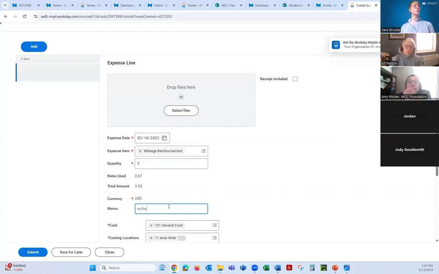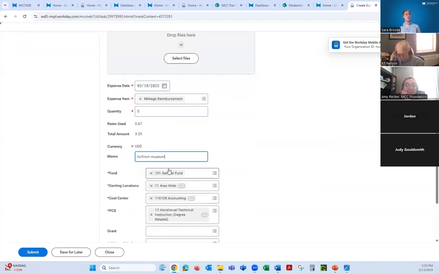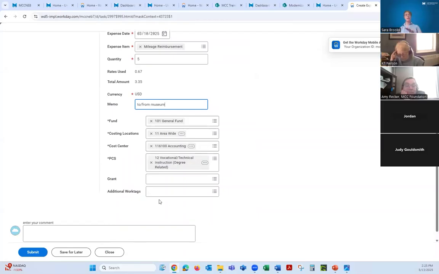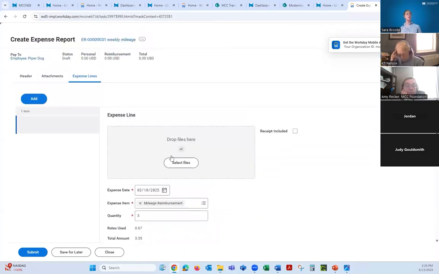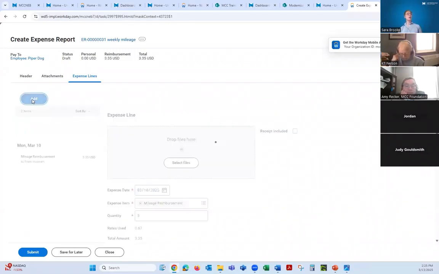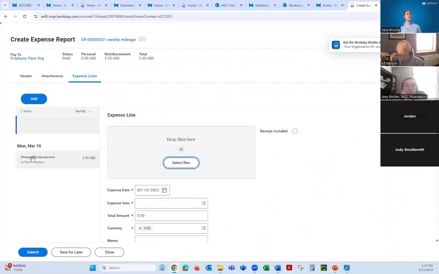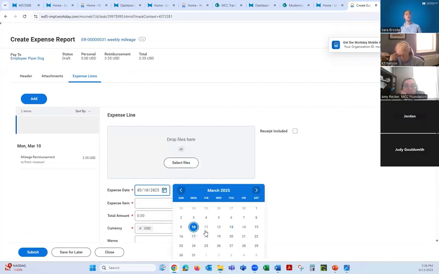So we're going to call this to and from the museum. And I'm having trouble spelling today. Okay, so all of this is your default fund information. If this looks good, we'll hit add. So that add button is always going to be that upper left. And then you'll see this is your day, Monday. So let's do an entry for Tuesday.